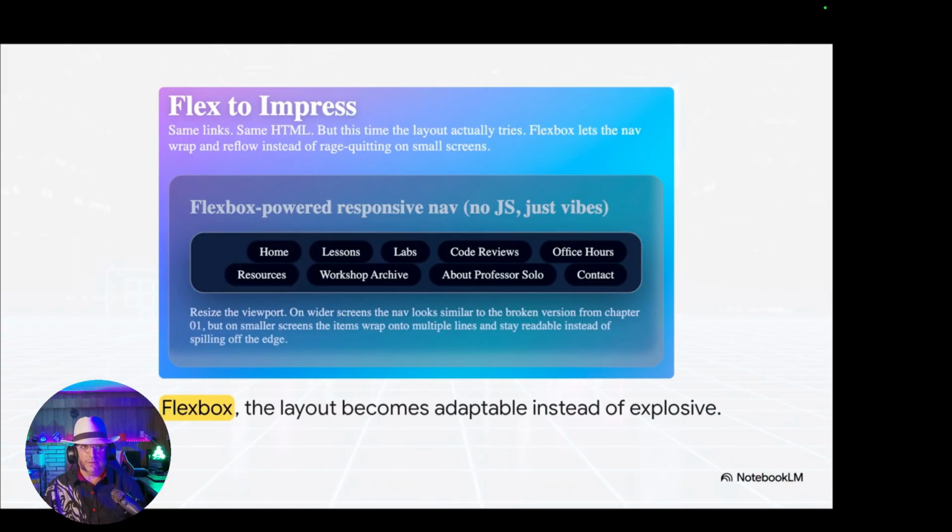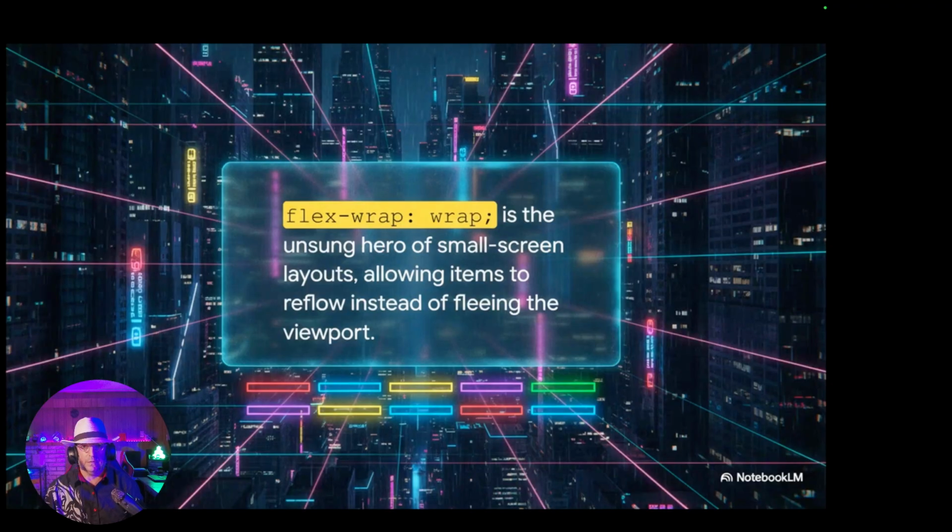I mean, before this, you'd be wrestling with clunky floats and clear fixes. What a nightmare. But with Flexbox, the links finally wrap and reflow instead of just bailing off screen. The spacing becomes predictable. Boom, instant sanity. And you want to know what the magic ingredient is? It's this one line of code right here.